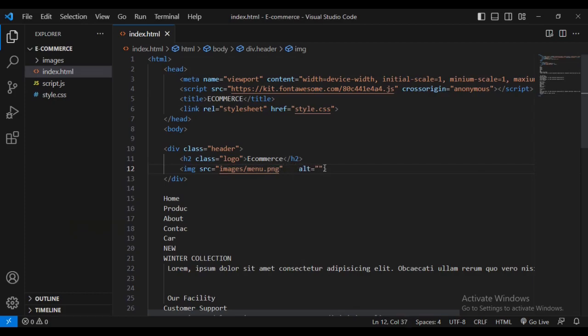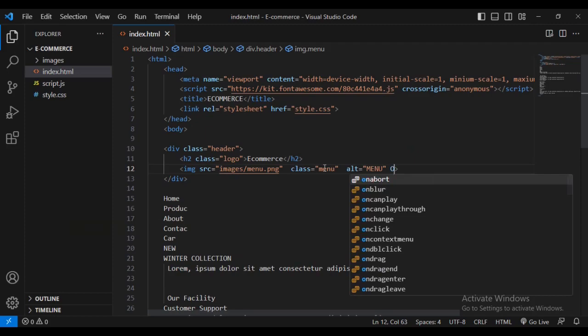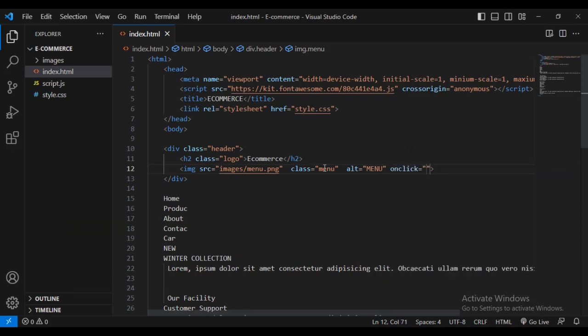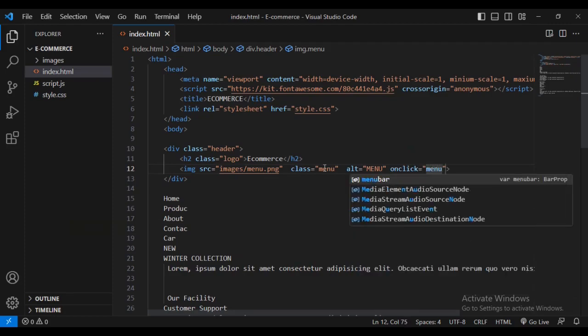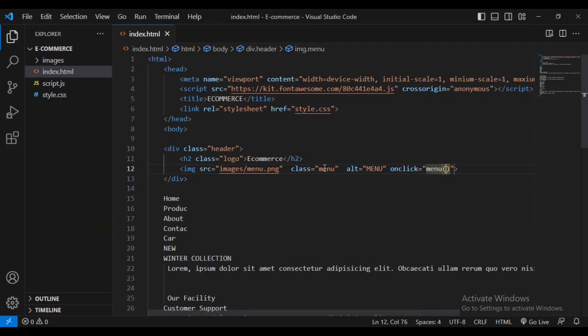Let's give it a class name of menu. Then the text that will appear in case the image does not load. Then I want a function on click. This is the function that will be triggered on click. I'm going to call it menu for JavaScript.